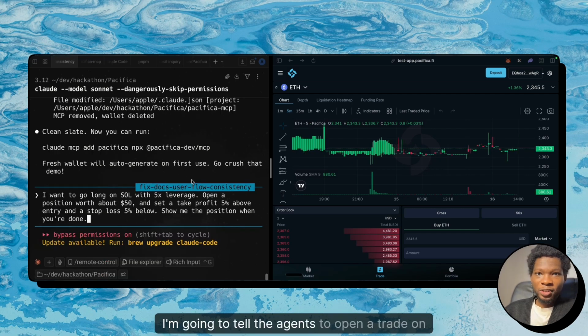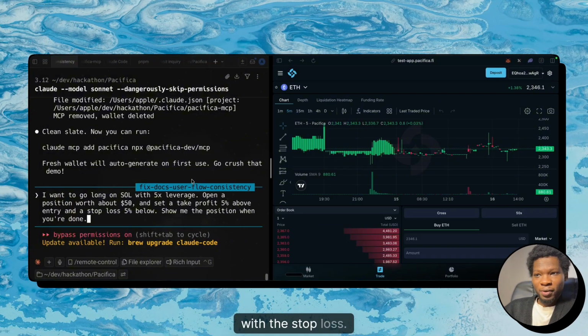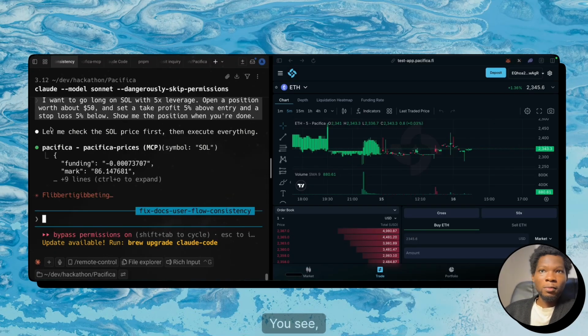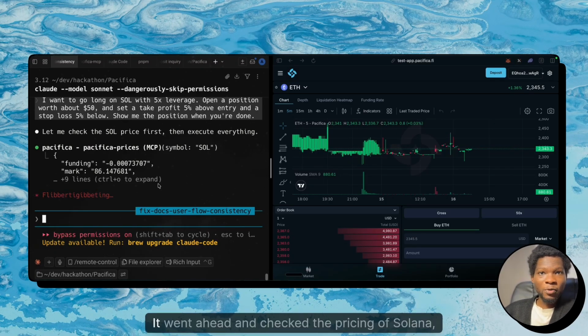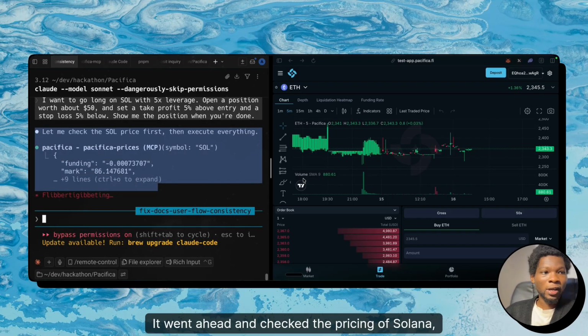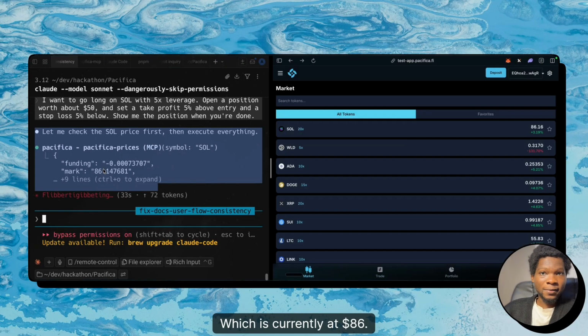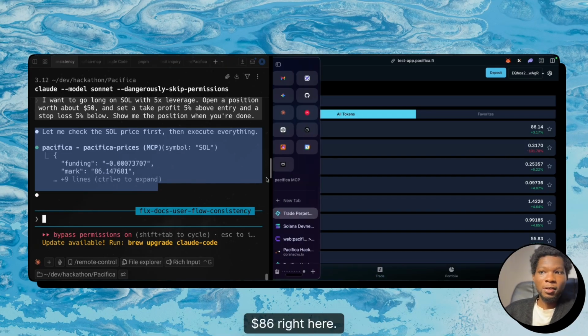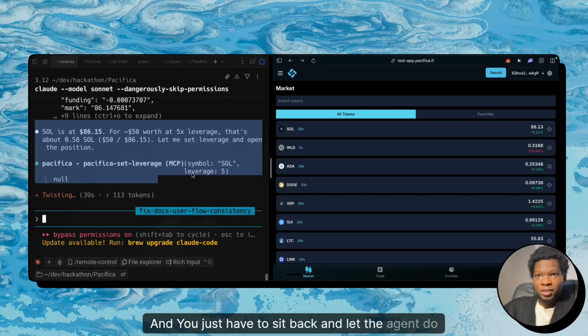I'm going to tell the agent to open a trade on Solana and tell it the profit percentage I want and the position with the stop loss. That's the only thing you need to do, and you watch this happen in real time. You see, that's the only instruction I gave it. It went ahead and checked the pricing of Solana, which is currently at $86 right here. And you just have to sit back and let the agent do its thing.